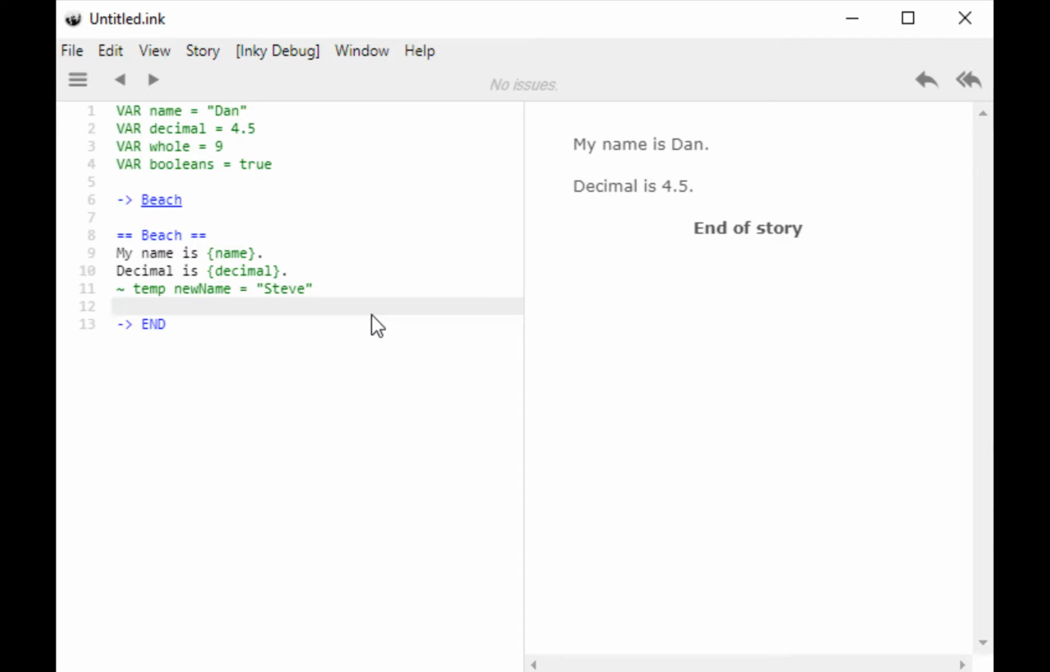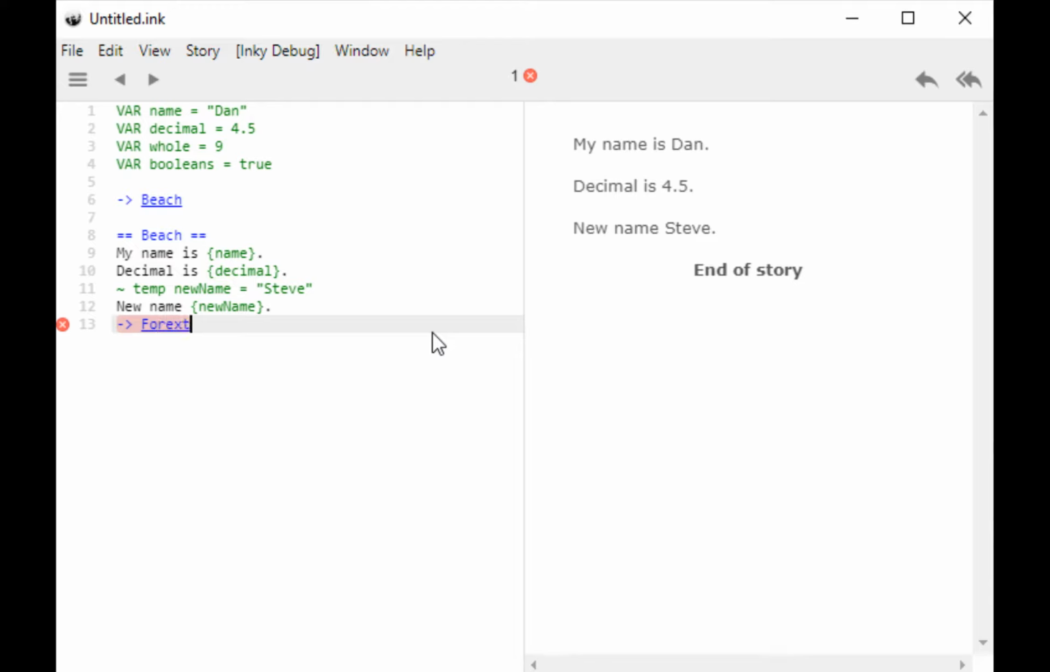and I can show this by using the same approach I was. And notice over here on the right-hand side it showed us this new name Steve. Well, let's divert instead of the end to a new knot I'm calling Forest. Create a new knot. Let's make sure we give this an end to start. So within this new knot, what I want to try to do is access the value of new name.